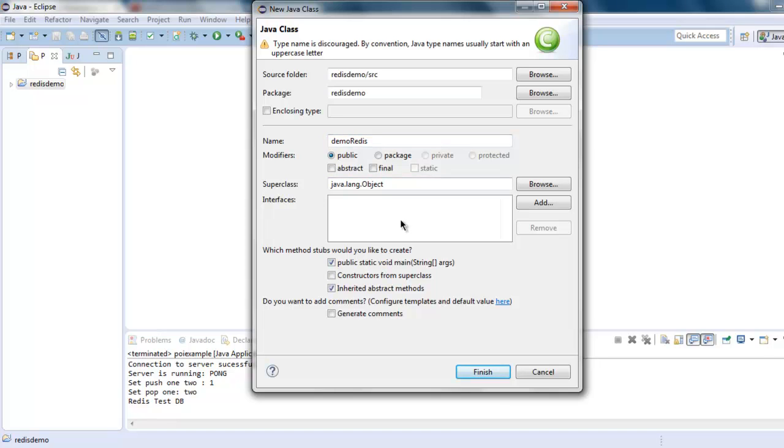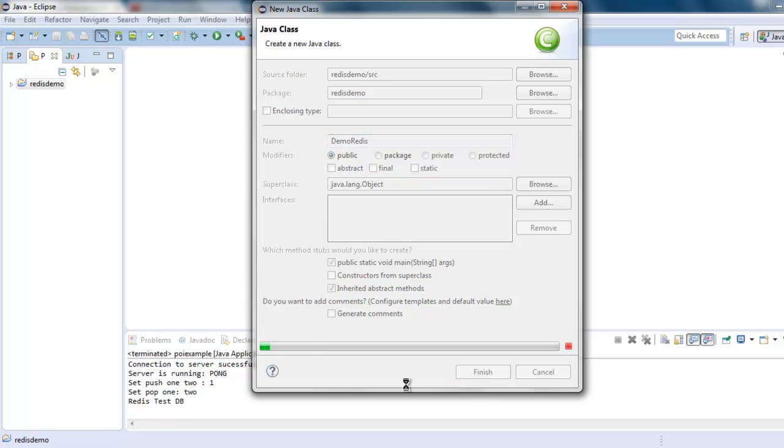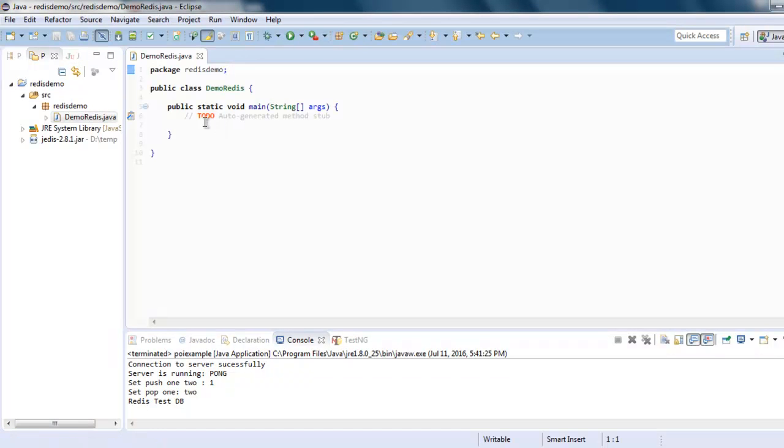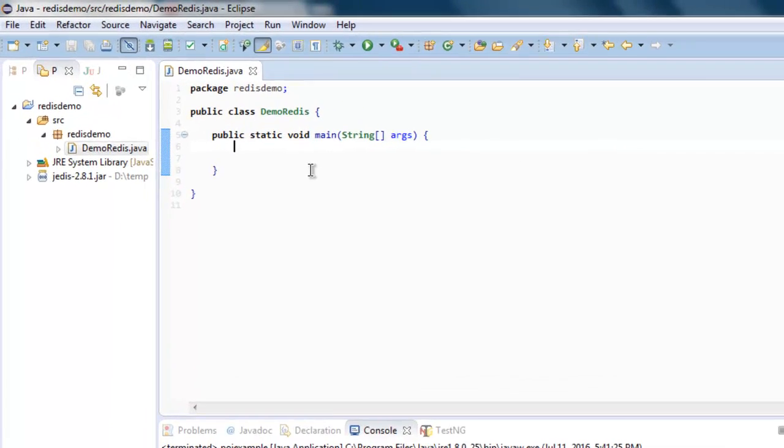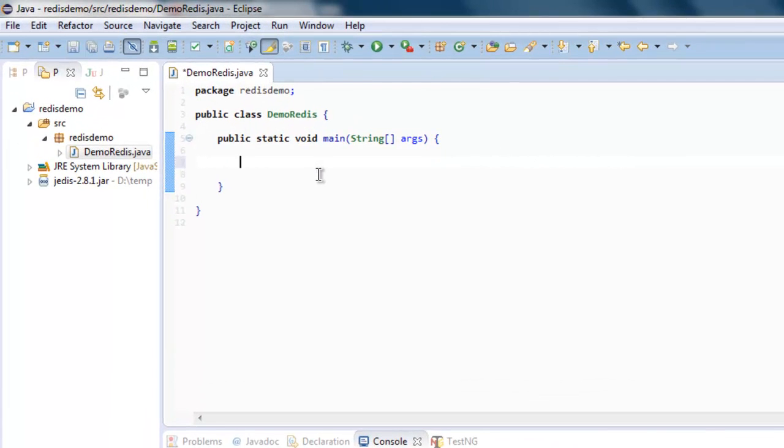Now I'm going to click on Finish and it will generate a skeleton class here. The first thing to do is to put your code in a try and catch block to avoid the exception. Then use Redis equals new Redis method. Here you simply point to localhost. You don't have to specify the server port etc., just localhost is fine.